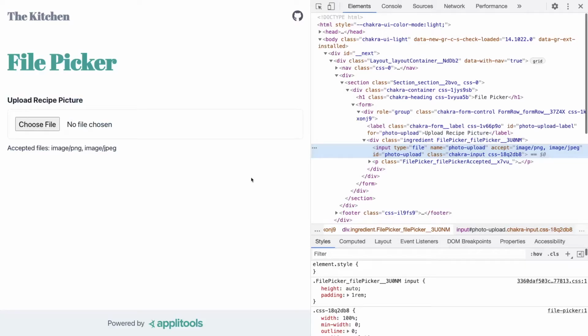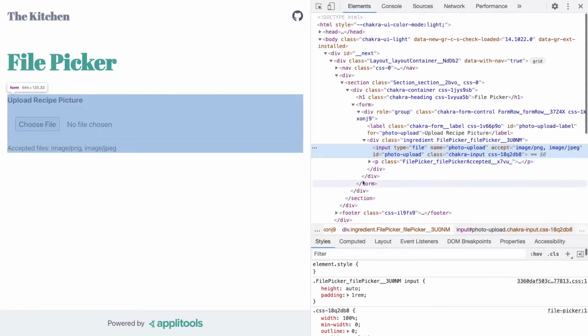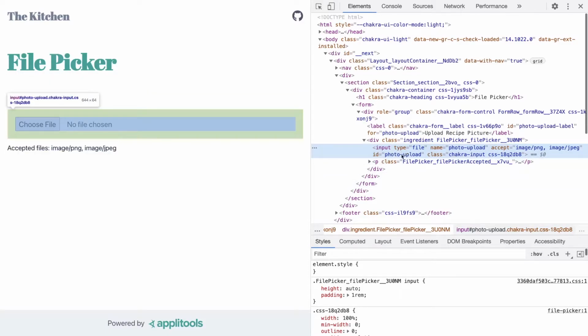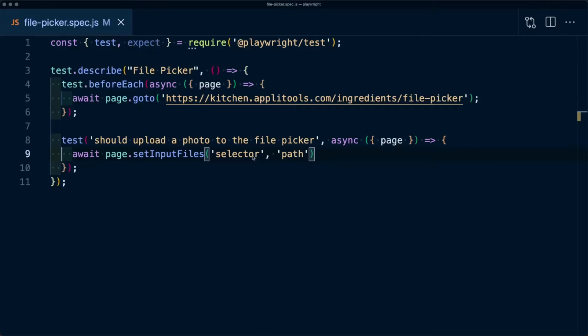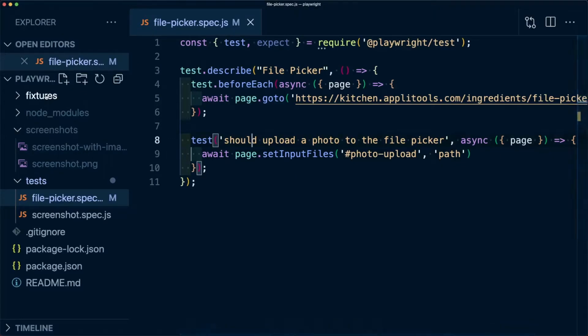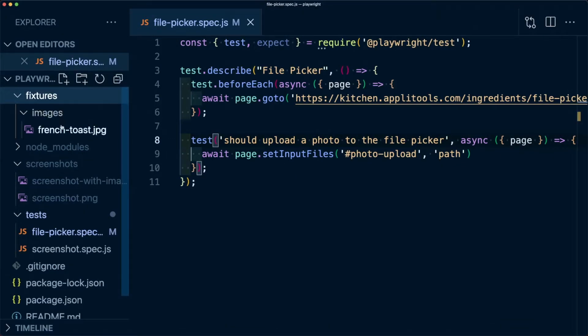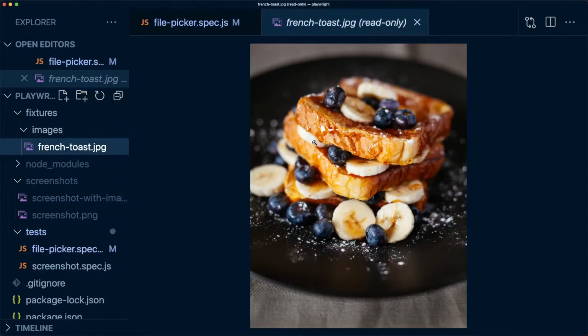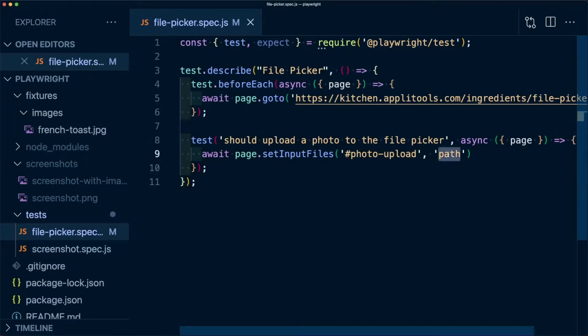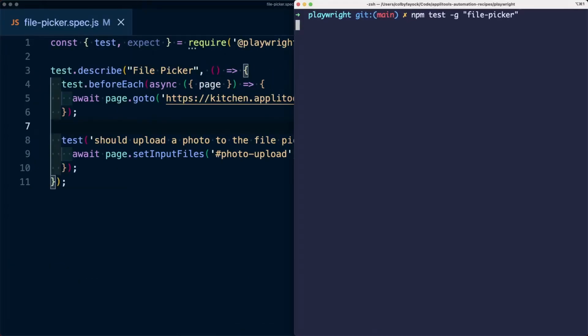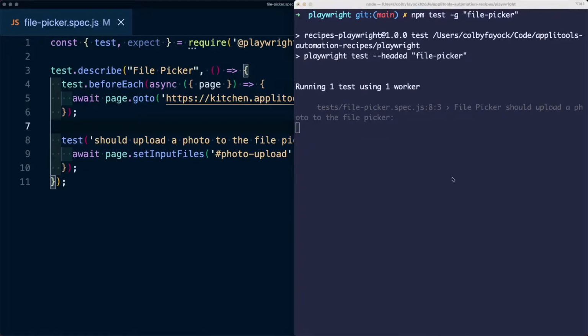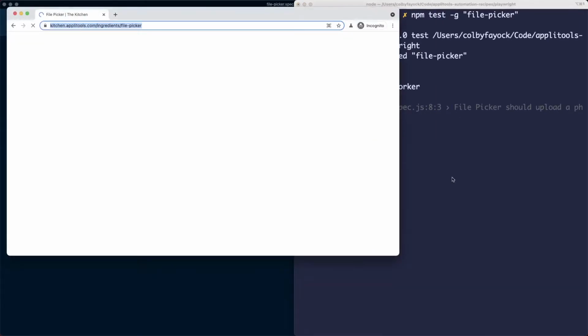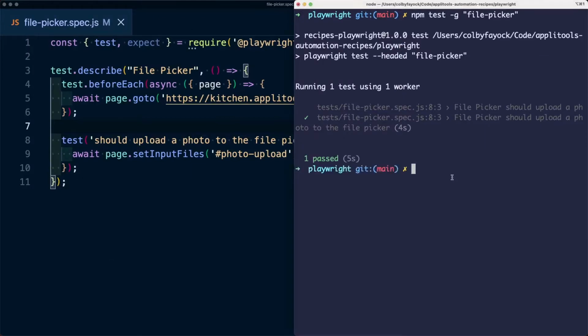So to start, if I want to grab the selector of this file picker, we can go inside of the DevTools and I can see that this input has an ID of photo-upload. So I'm going to first update that selector with photo-upload. And then we can see that I have this fixtures directory with my images, particularly of some French toast. So I'm going to paste that right in as my path. And now when we run that test, we can see that Playwright is going to open up the browser and it's going to actually use that local file and upload it to the picker.